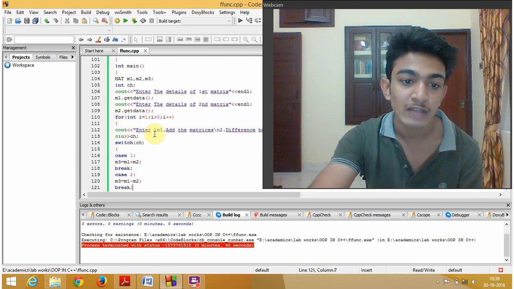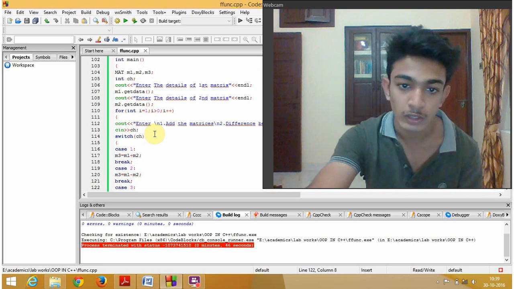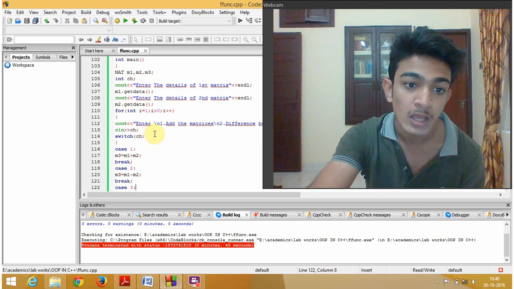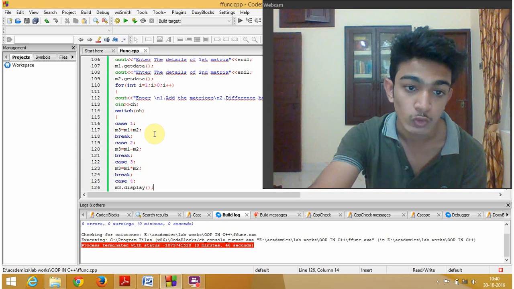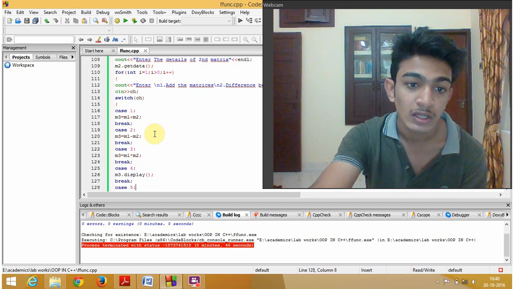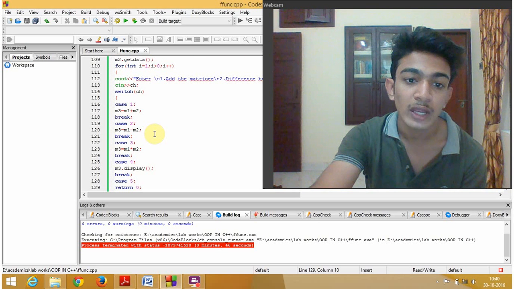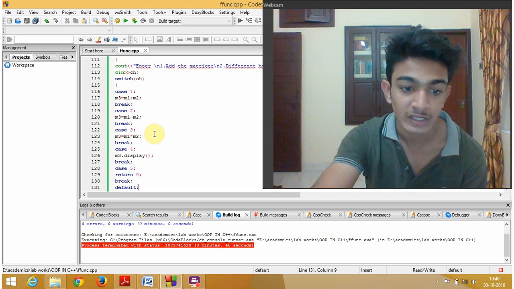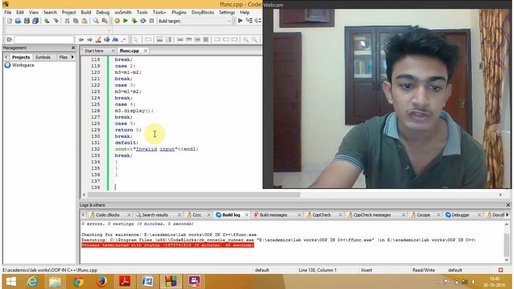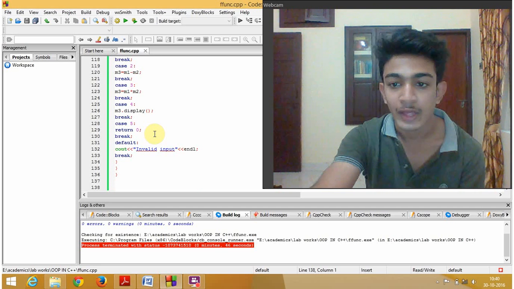Then int main. In int main, I ask the user to enter the details of the first matrix stored in m1.getData, and then I ask the user to enter the details of the second matrix, that's m2.getData, and then I initialize a for loop, that's i equal to 1, i greater than 0, i plus plus. That's like it goes infinite, but I have kept a break statement. And then cout enter your choice, 1 for addition, 2 for subtraction, 3 for multiplication, 4 for display, and 5, that's exit. And if none of these is true, then invalid input. That's the end of the code.